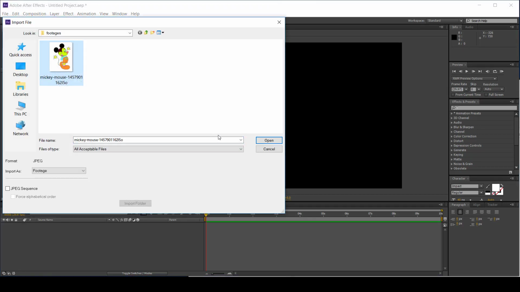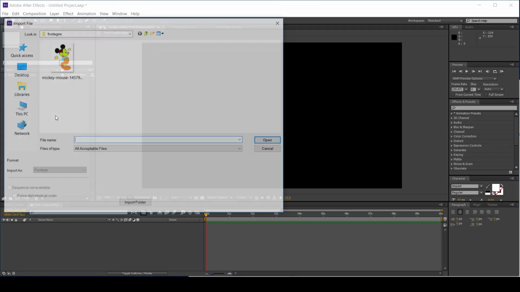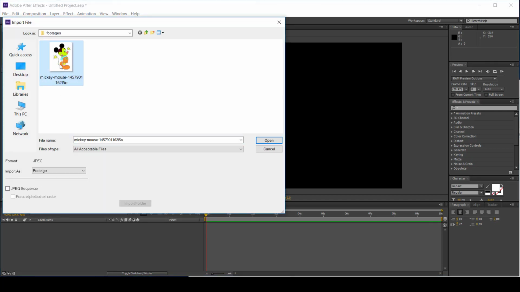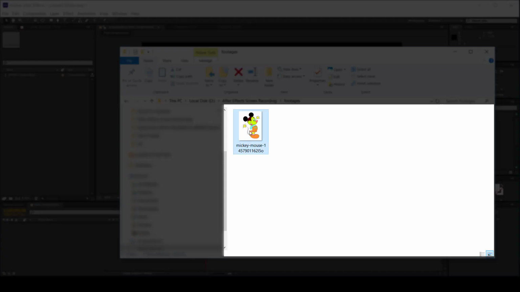Go to File menu, and import the file. Or use the shortcut key Ctrl-I. Double-click on the free space in the project window. Or drag and drop the file from your storage.